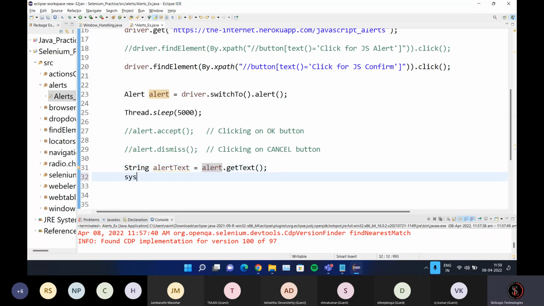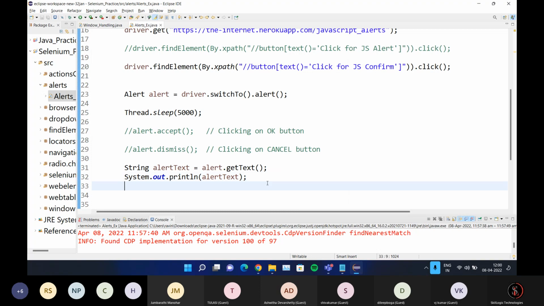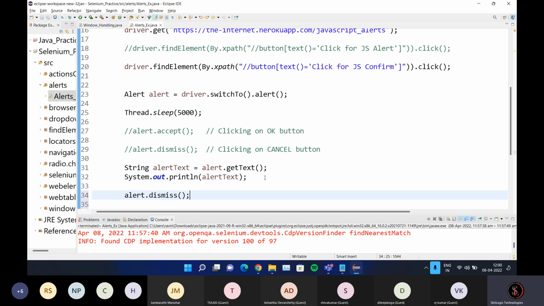Okay, I print this out. We'll see what it will come. getText will also take the text from the alert. So now let me run this scenario and see. We take the alert, and then we get the text from the alert, and then we click on cancel button, or else we can click on OK button, whatever you want.